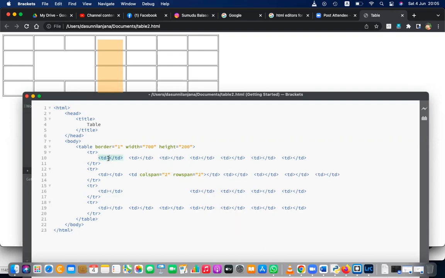This is 1 1. This is 1 2. This is 1 3. This is 1 4. This is 1 5. 1 6. 1 7. That's why I'm numbering, so it's easy to understand.